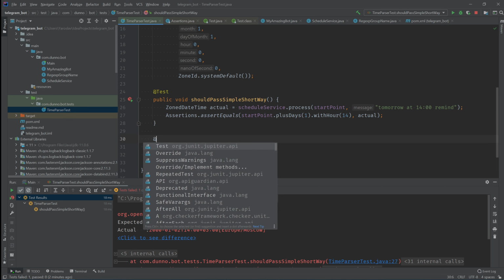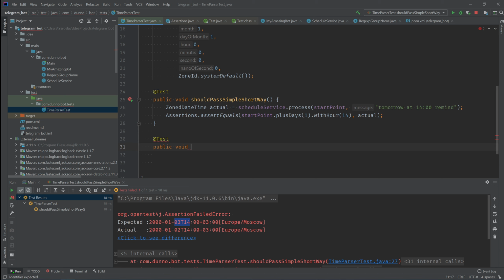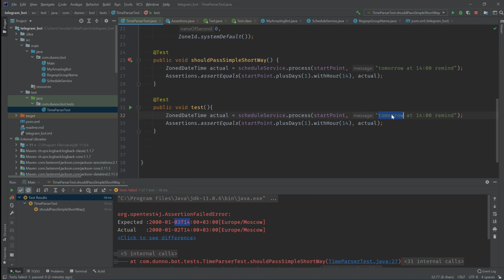But imagine our user passing some stuff like this thing. Usually I don't name tests until I write them. Okay, so let's just copy it here. What's going to happen?